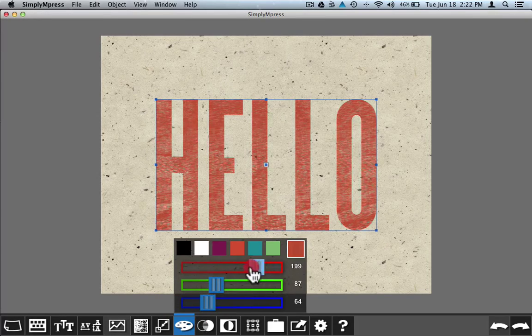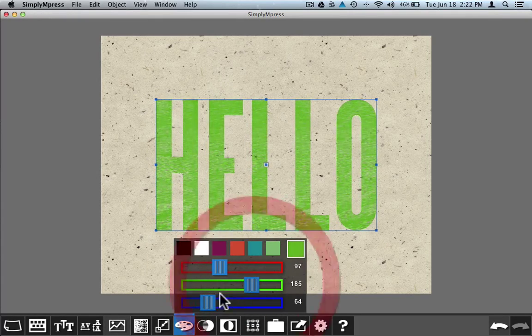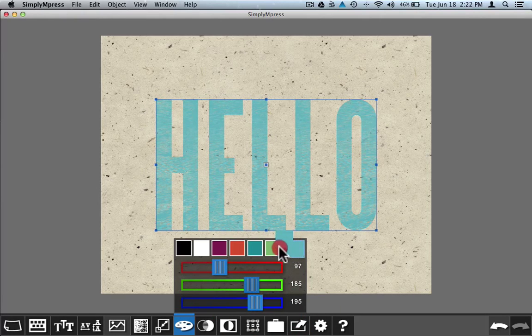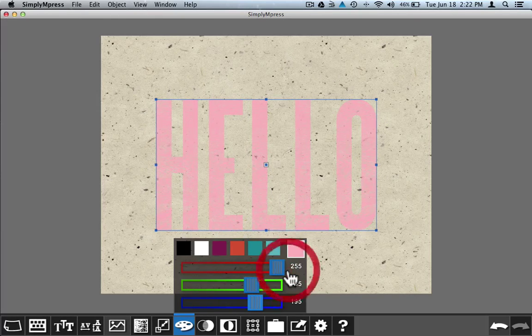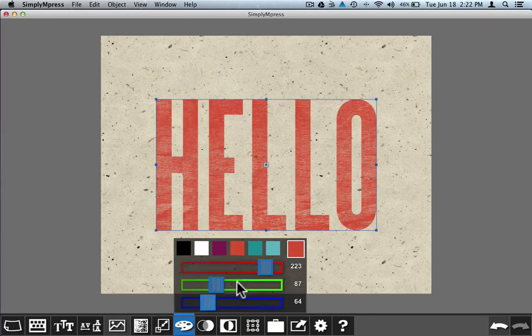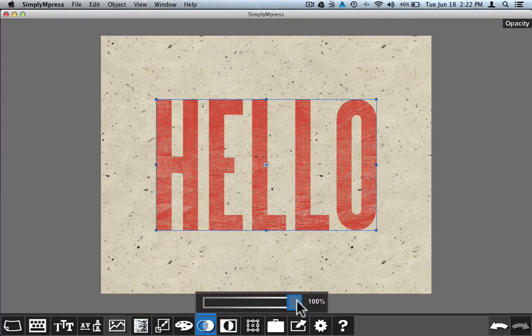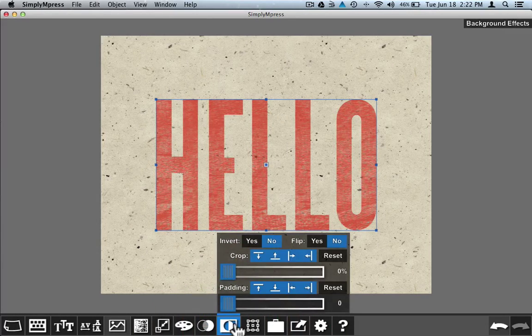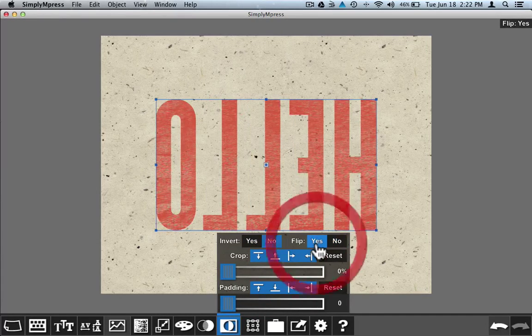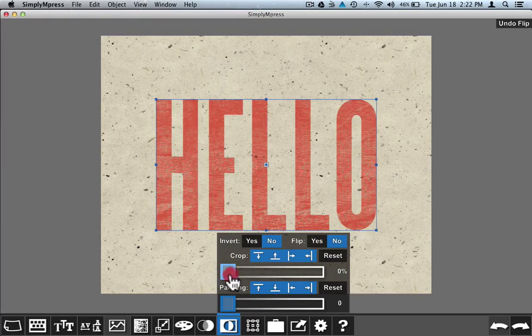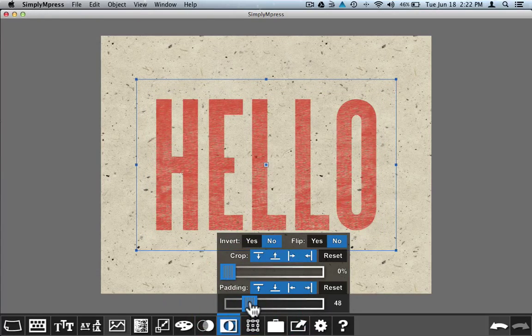Our color selection panel allows you to create RGB colors. It also allows you to save them to use them later. Our opacity panel lets you choose different opacities for your images or text. Our background effects panel allows you to invert images or text, flip them, crop the edges, or pad the edges.